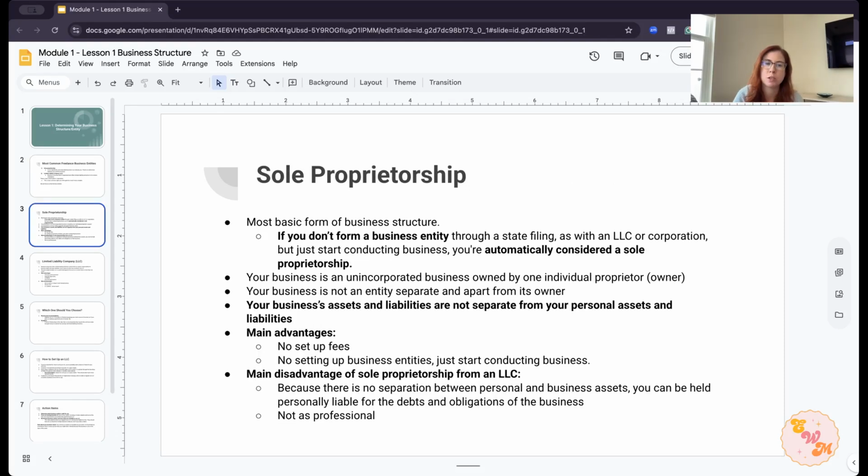Sole proprietorship. This is your most basic form of business structure. If you don't form a business entity through a state filing, like an LLC or a corporation, but you just say one day I'm going to start serving PPC clients, you're automatically considered a sole proprietorship. Your business is owned by one individual proprietor or owner, that is you, and the business entity is not separate or apart from its owner. So your business's assets and liabilities are not separate from your personal assets and liabilities. Advantages here, there's no setup fees. You don't have to set up a business entity. You just start doing business.